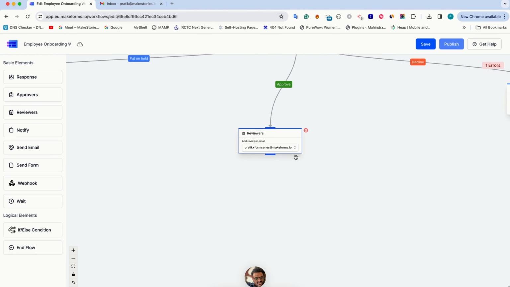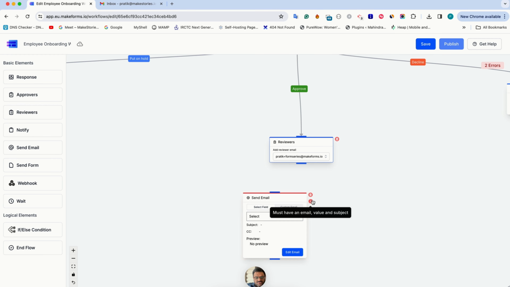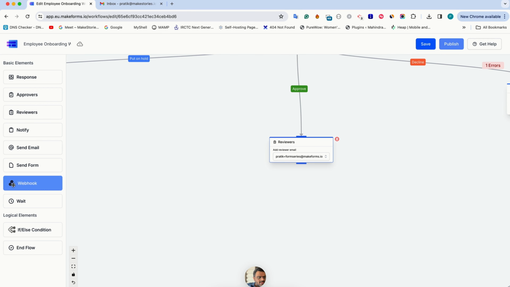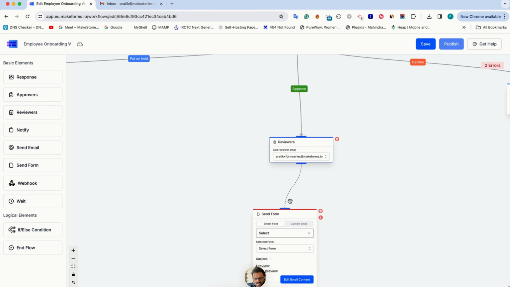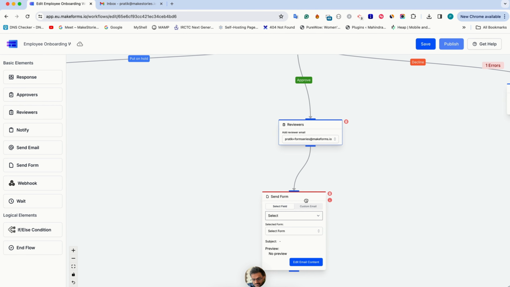Now let's say once the reviewer has done his review, for this particular entry that has been approved, we want to ask them to fill out another form. So what you can do is click on send. You can bring in the send form node, and you can ask this person to fill out another form.